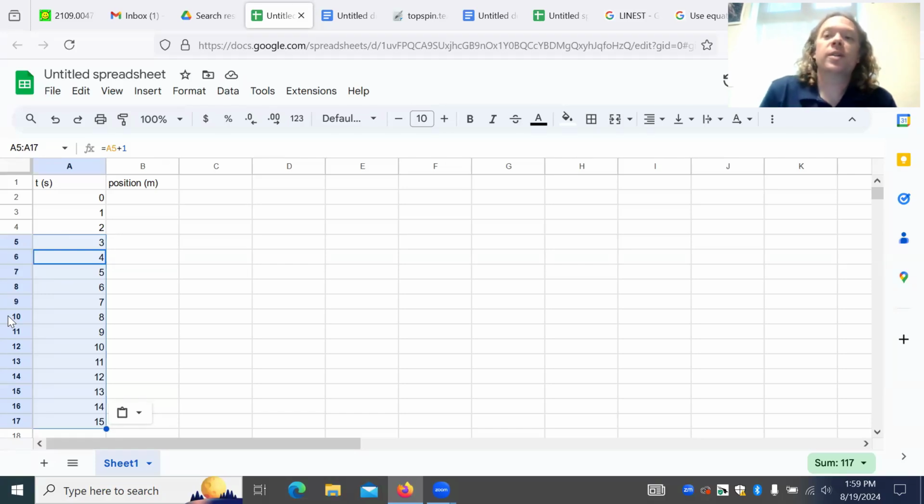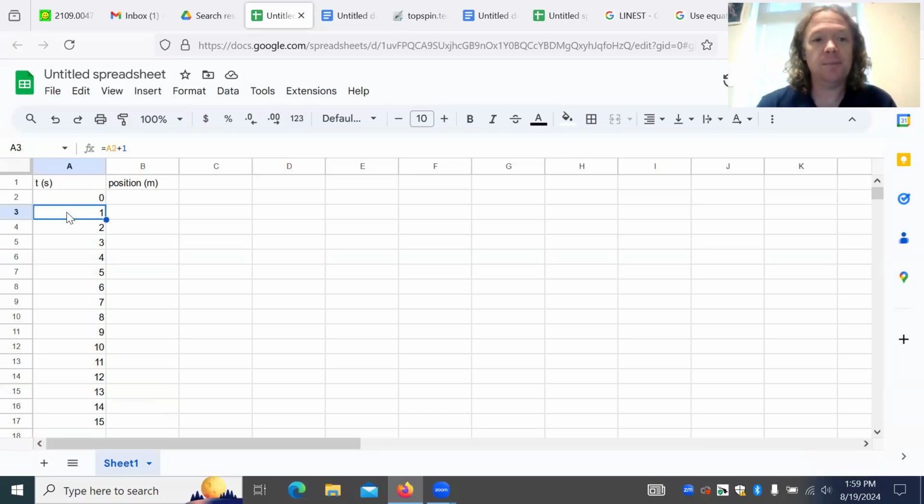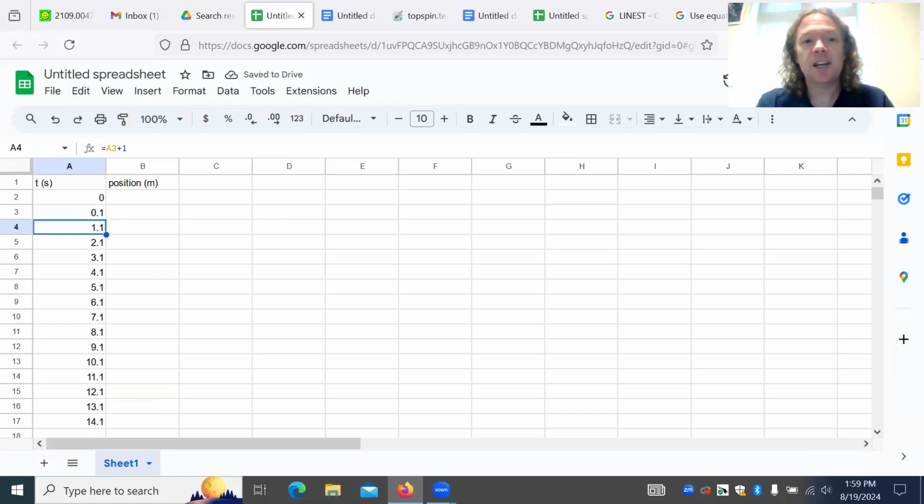But what if we're taking measurements every tenth of a second or something? Well, it's very easy to change the setup to do that, which is: equals the cell, plus 0.01. Right. And you can see they've all changed, but they're all changed because the other ones still have 1 in them, plus 1.